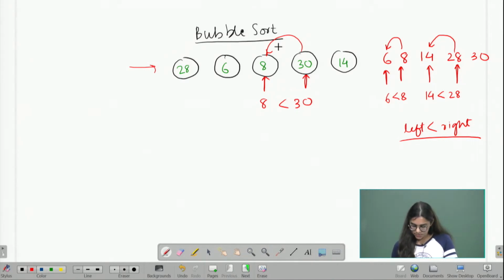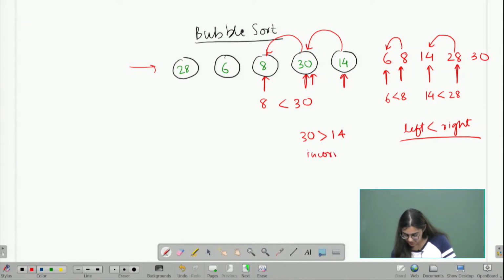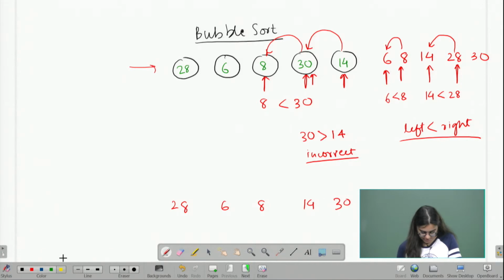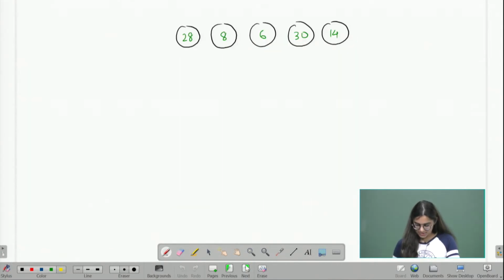But let's say I look at something like 30 and 14. 30 is greater than 14, but 30 is occurring to the left of 14. So this is in the incorrect relative order. To correct this relative order, I can swap them. When I swap them, my array becomes 28, 6, 8, 14 and 30 because I have swapped these two elements. Let's see how we can use this to sort a given array.